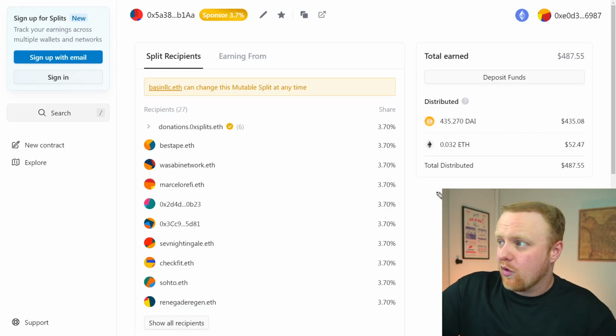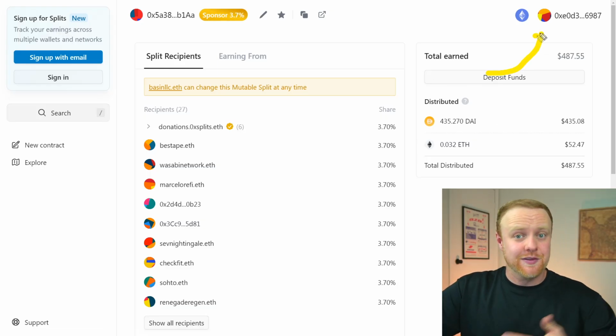Now that we know how to create a split for ourselves and how to get all the information that we need to know about it, now we need to talk about how you can use this split or how anyone else can use this split and send funds directly to it so that it's split up based on the rules that we previously gave it.